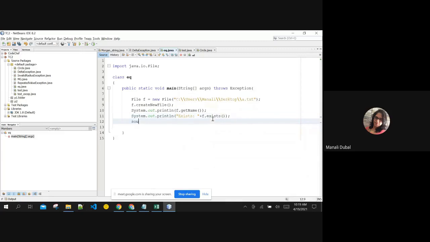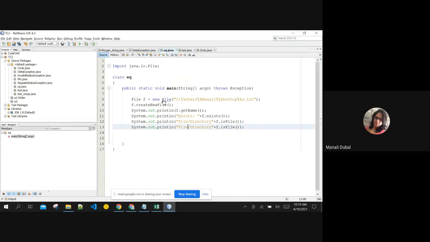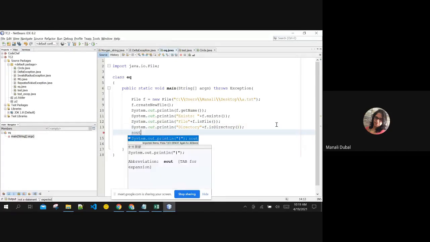Then you can check whether the file that this File object is currently pointing to is a file or a directory, using the function f.isDirectory or f.isFile. If it is a file, isFile returns true, and isDirectory returns false because it is not a directory. These are functions of the File class itself. Then we can also print the length of the file. To print the length of the file, we use the f.length function.